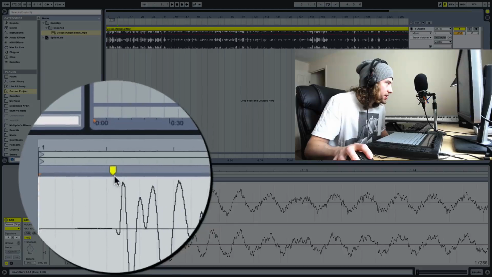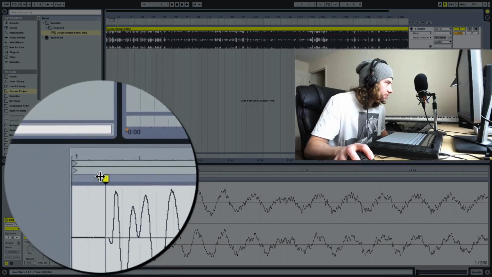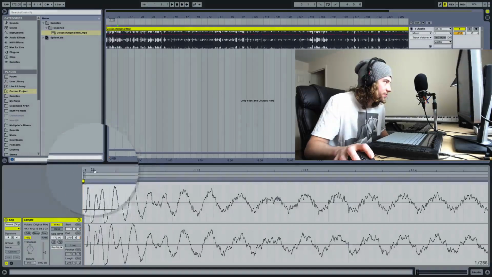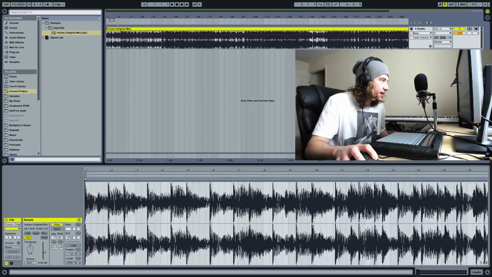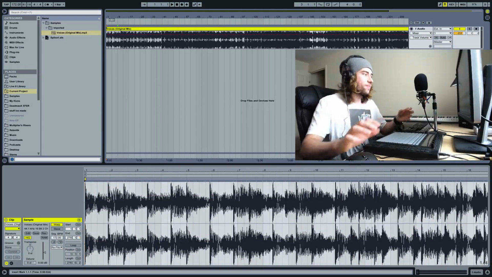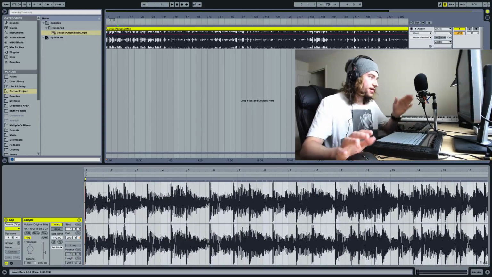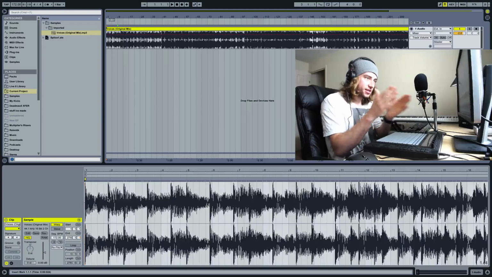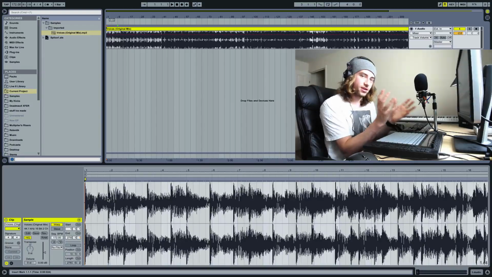So we will simply click and drag, and it should lock itself in. And then we'll zoom out a little bit. And then here's the really key step. A lot of people insert loads of warp markers and keep stretching and stretching as they go through the track to get it all to fit.